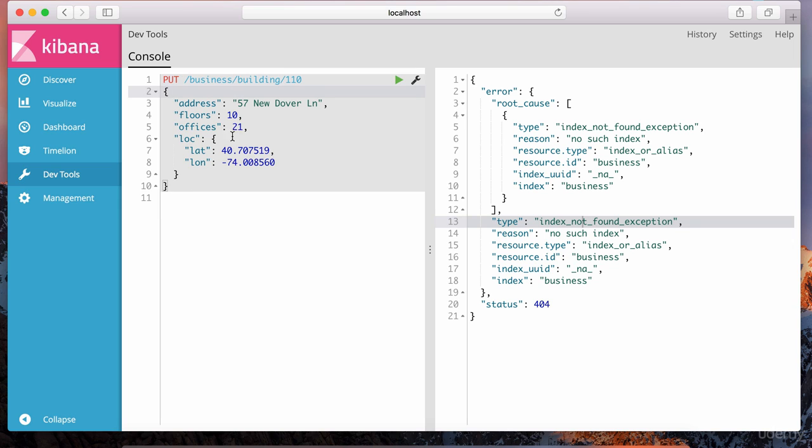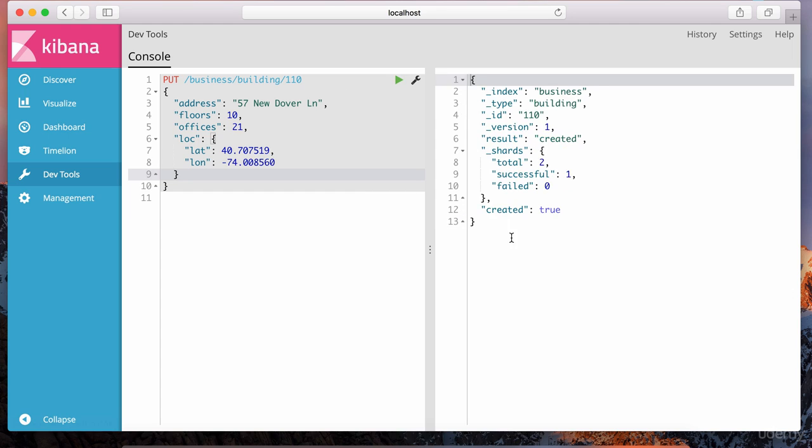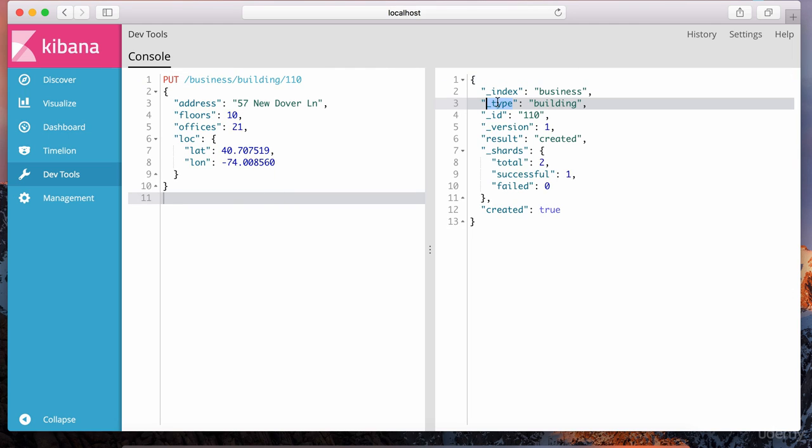This document is of type building, and the ID for this document is of course 110, so you're familiar with this. The different fields are address, floors, offices, and then this location field is actually an object field. Notice that it again has a JSON document as the value for this location field, and that's just latitude and longitude. So let's hit play, and notice that this document has been created in the business index, and the type for this document is stated right here.